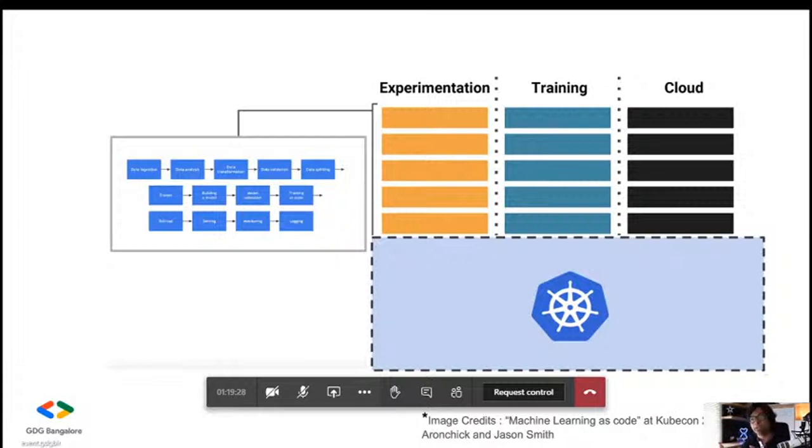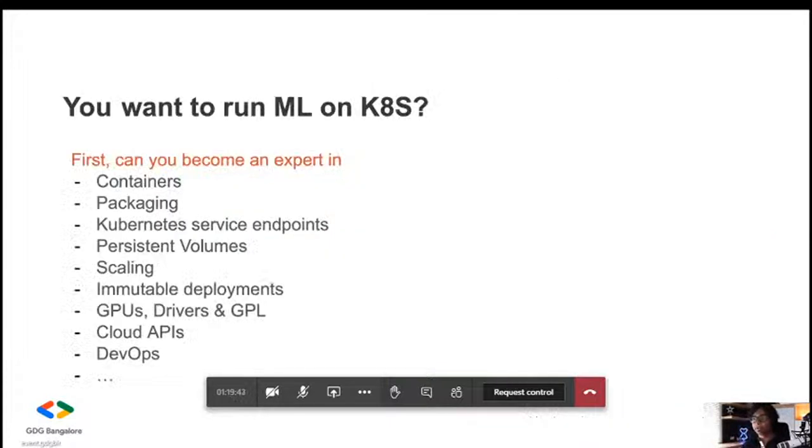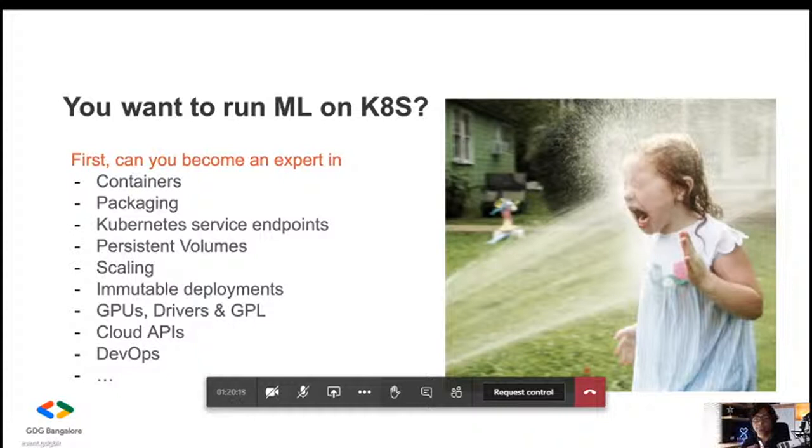So that means you don't have to bother about whether you're running on the cloud, on GCP, on AWS, on Azure, or you're running on-prem. It abstracts away all of those layers. But what about the other stuff, right? So far we know that Kubernetes is great. We know that for machine learning you want to run on Kubernetes because it gives you all of the flexibility. But as you can see, even before you use that, you have to be an expert in lots of things, right? You need to know containers, packaging, how to work with service endpoints, persistent volumes, scaling, immutable deployments, and so on. There are lots of things, and those could be overwhelming at times, right?